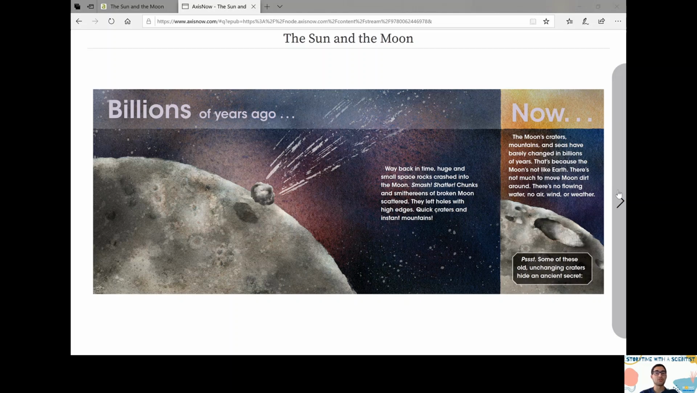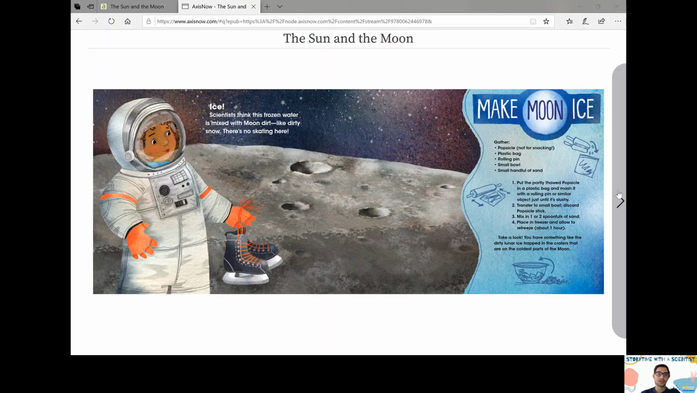That's because the moon is not like the Earth. There's not much to move moon dirt around. There's no flowing water, no air, wind, or weather. Scientists think frozen water is mixed with moon dirt, like dirty snow. There's no skating here.